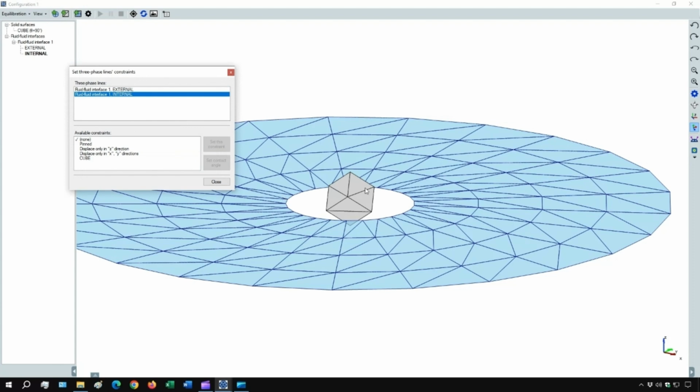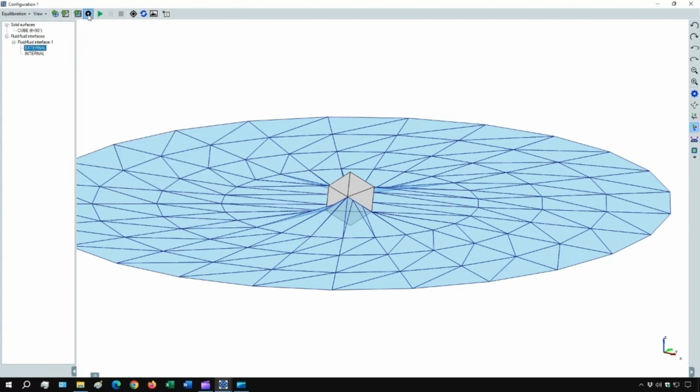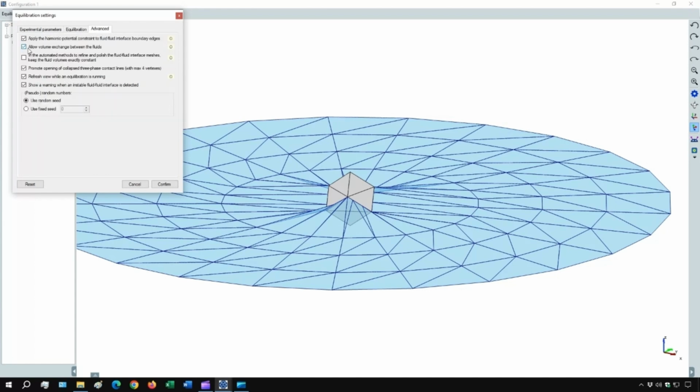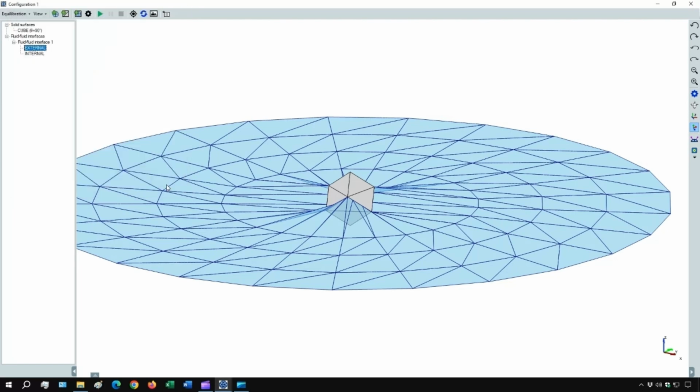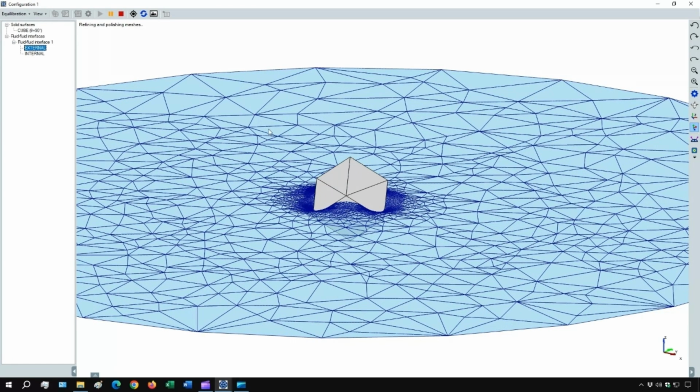For the boundary of the mesh's internal hole, instead we select the cube as constraint. As Young's contact angle on the cube, we also use 90 degrees. In the equilibration settings, we set the desired refinement of the mesh. And because we are simulating a particle at a flat meniscus, we enable the option to allow volume exchange between the fluids. In this way, the flat meniscus will adjust its height with respect to the particle to the equilibrium height. After launching the equilibration, the equilibrium shape of the meniscus near the particle is computed very quickly.